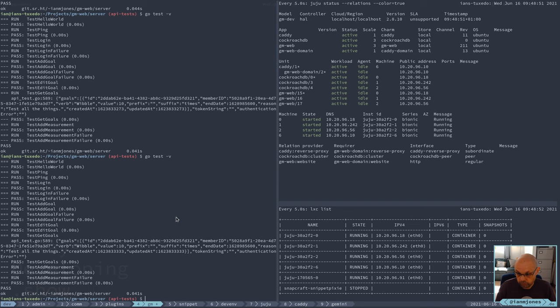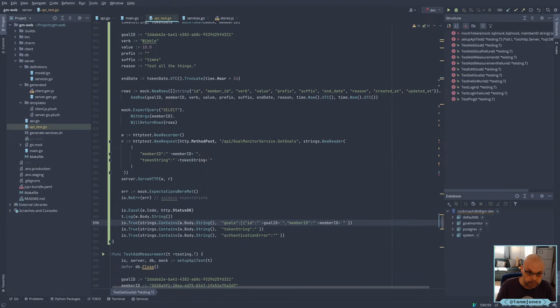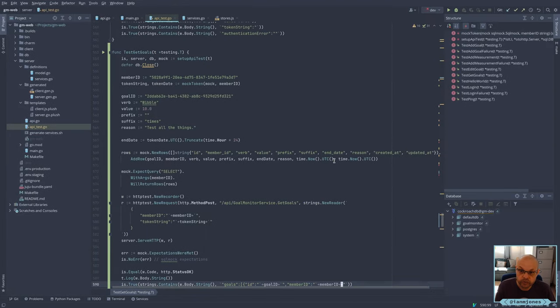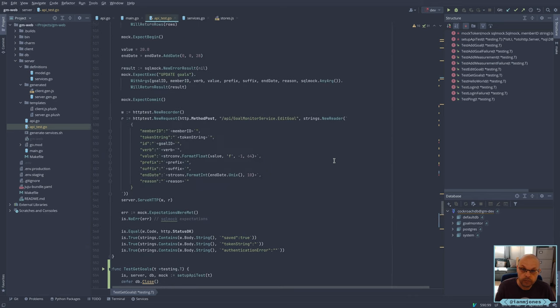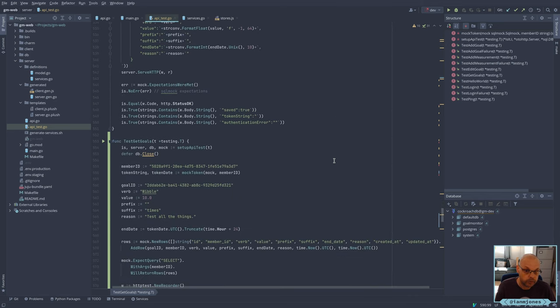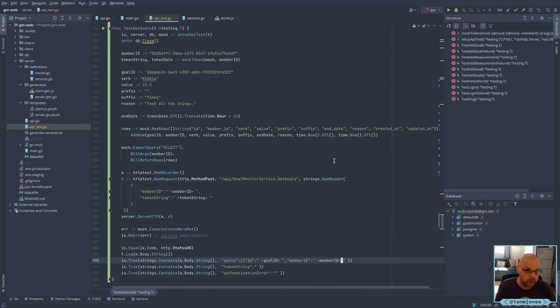Good stuff. Right, I need to go. I need to wrap up and get ready for my work day. But that's good. So we've got a whole bunch of tests. We've fixed up the mock, token mock stuff, and we've got a test to goals, so I can just quickly commit that, I think.